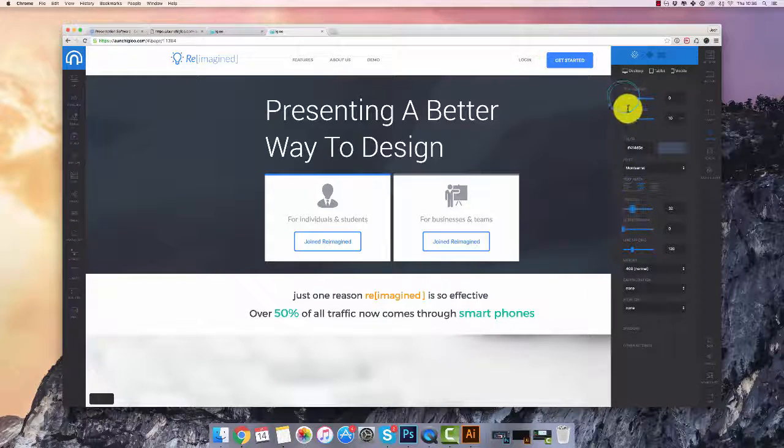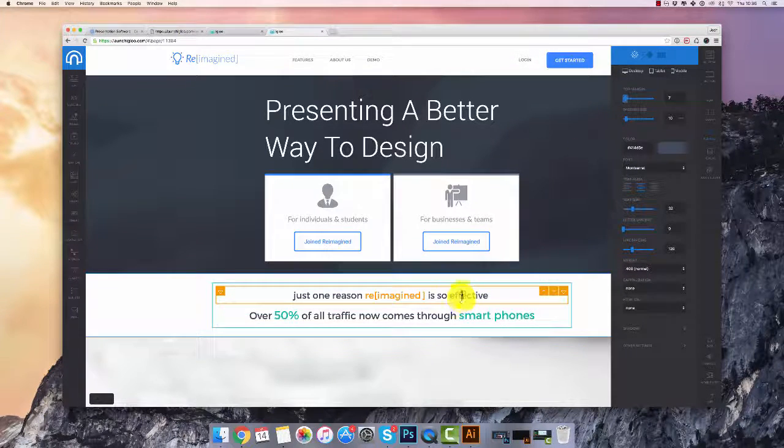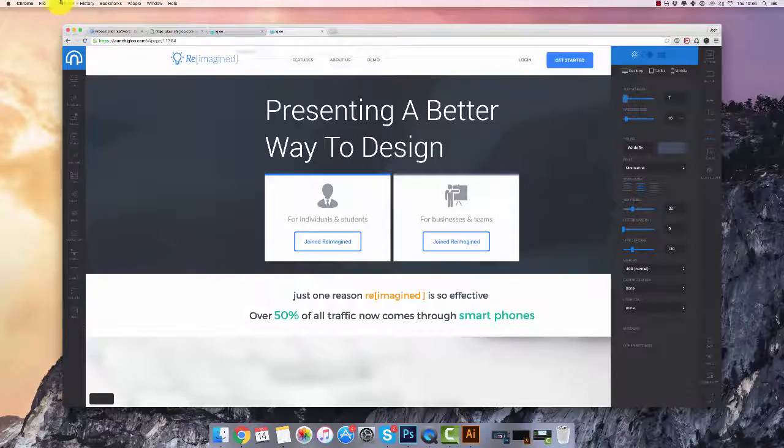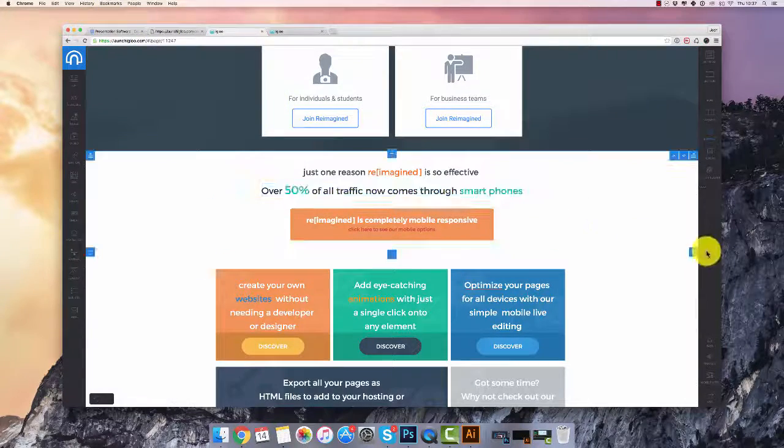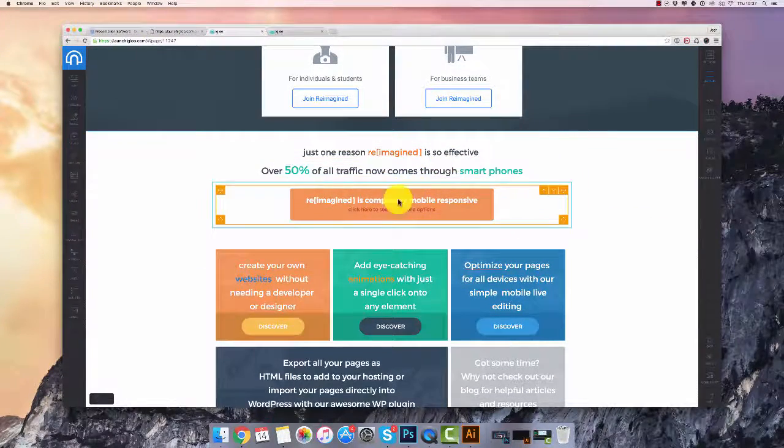Maybe make it a little bit bigger as well, and bring up the padding. And that looks really cool, okay? So if I go back over here, you can see I've created that text. I also want to create a button over here, and I'll just copy that text as well.